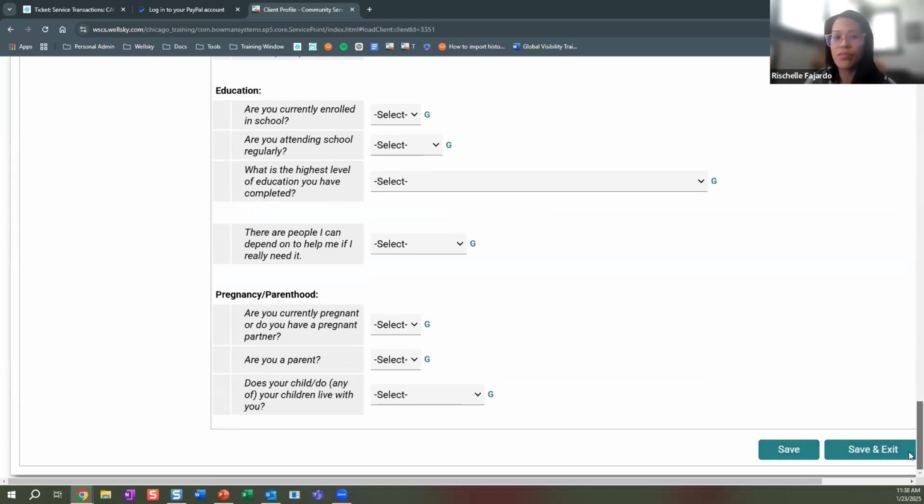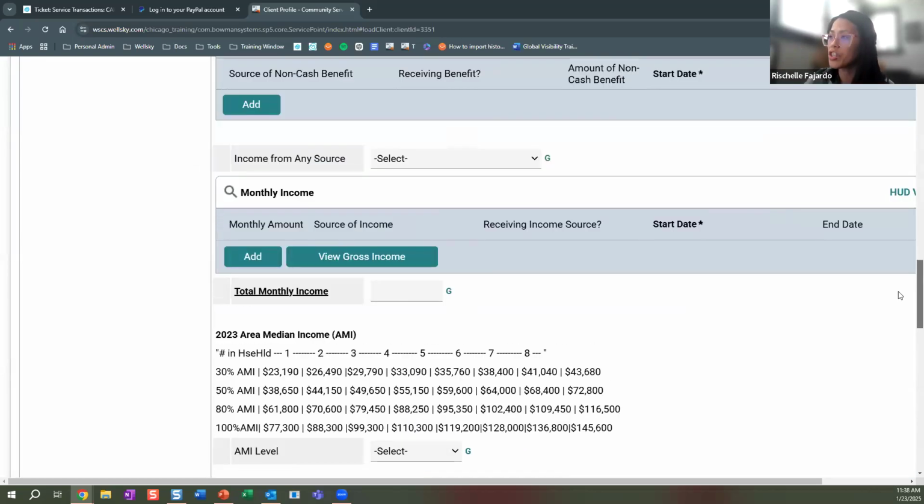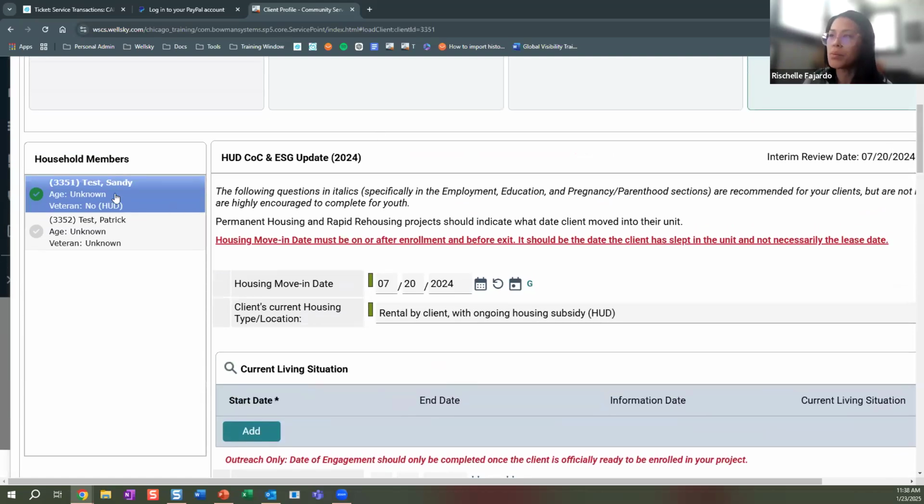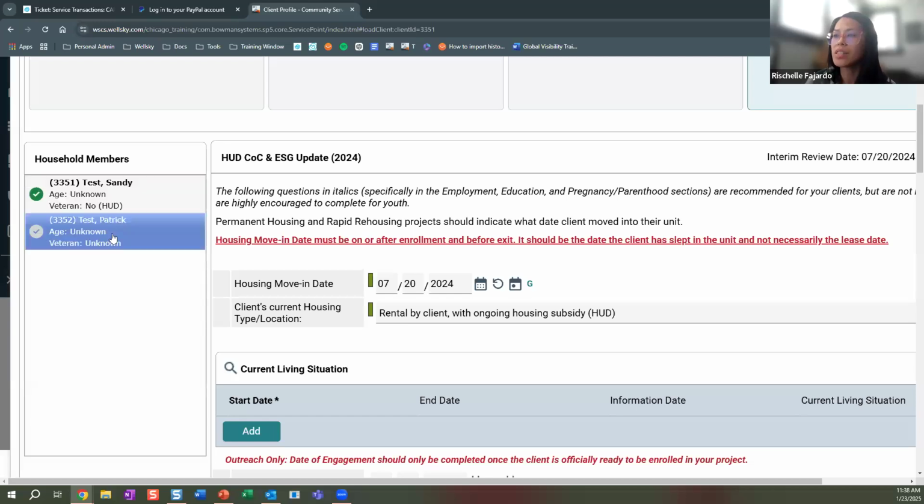Right? And then if there are other household members, which in our case here, we have Patrick with Sandy, I can just navigate to their assessment by clicking this tab here. They also need a housing move-in date entered. Make sure you are also entering that housing move-in date, whenever they move in. It could be the same day. It doesn't have to be the same day. Sometimes people move in on different days, but it still needs to be entered.